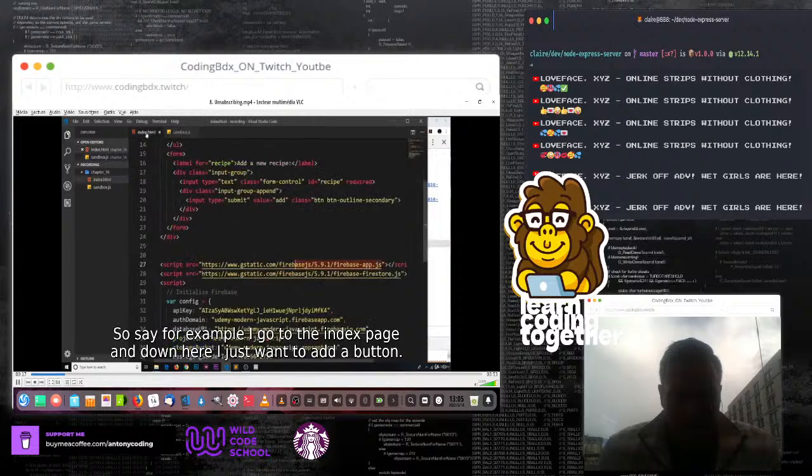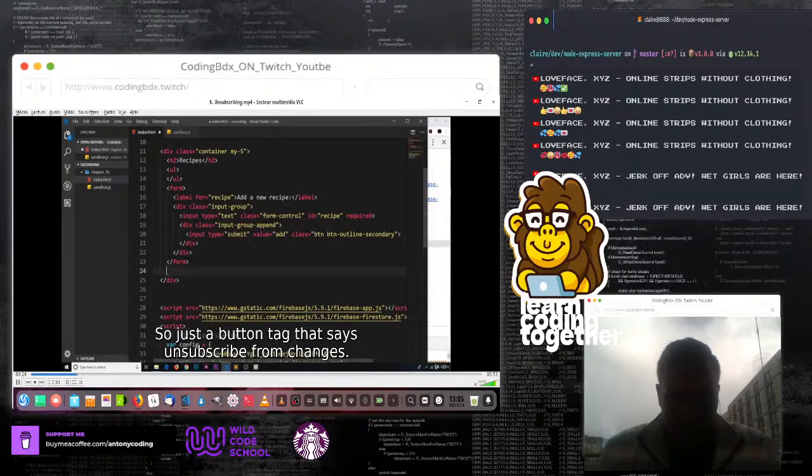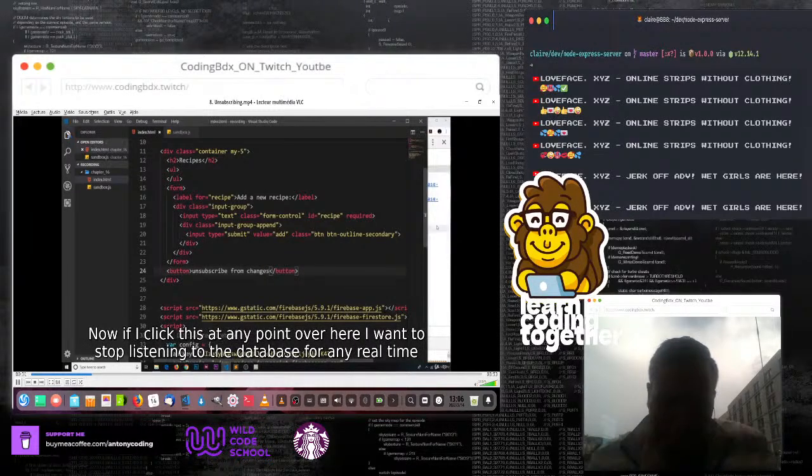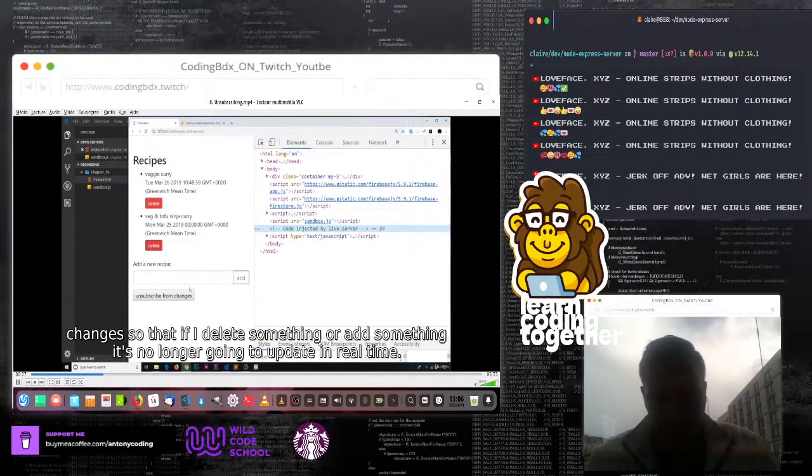So say for example, I go to the index page and down here, I just want to add a button. I'm going to do it at the bottom of the container. So just a button tag that says unsubscribe from changes. Now, if I click this at any point over here, I want to stop listening to the database for any real-time changes so that if I delete something or add something, it's no longer going to update in real time.